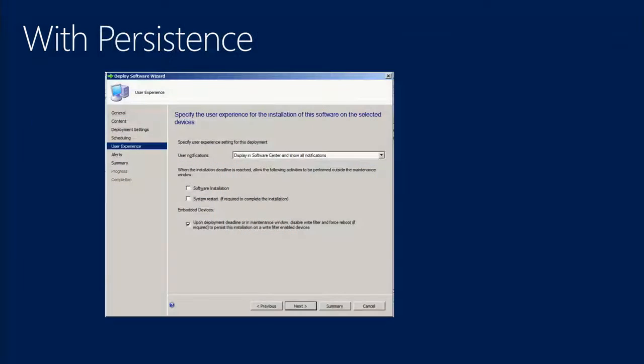That's the whole point of maintenance windows. Okay, so there's a concept of persistence. This was not necessary for standard desktop devices because anything you apply will persist right away. But with write filter enabled devices, you have to be explicit about whether you want this to persist now or later, or when. So you had to do that.